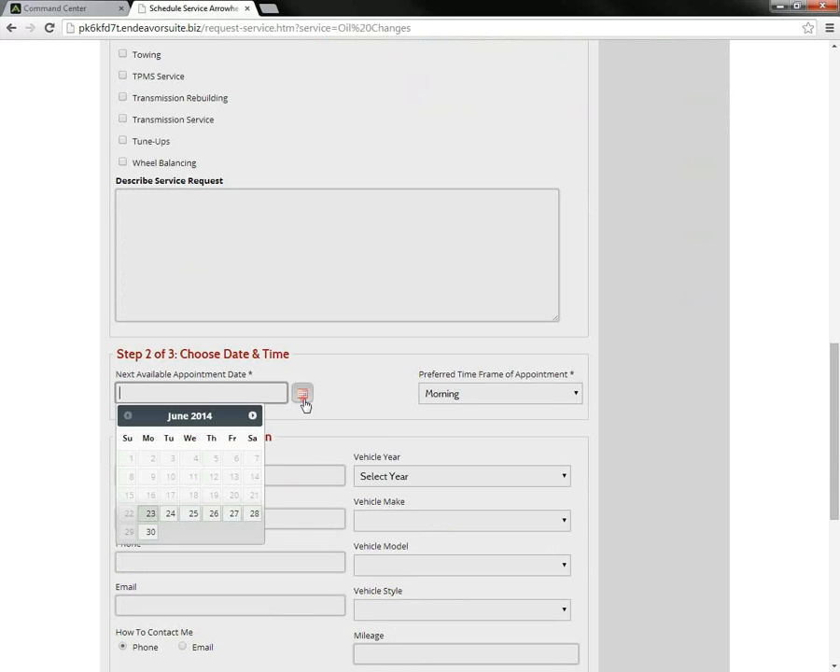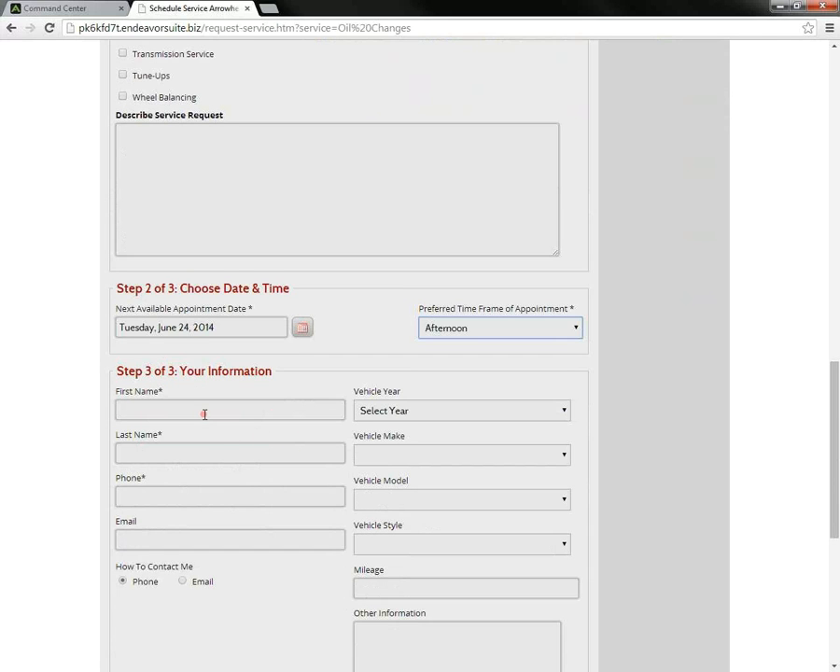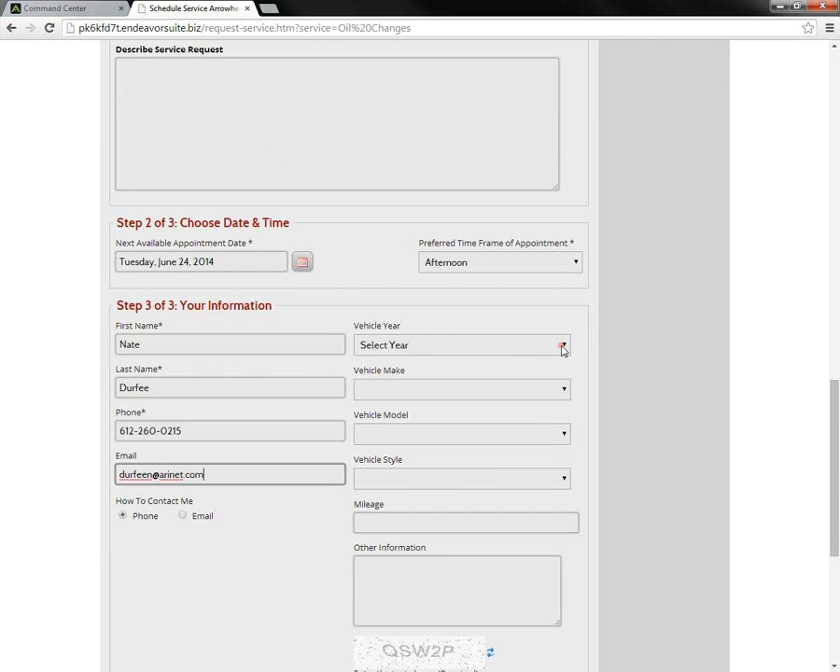And then here we have the calendar tool, where the end user will select the date they want to come in to get their vehicle serviced. Then off to the right, they would select whether they prefer a morning or afternoon appointment. The idea is the dealer would be following up with the customers to pencil them in for a specific time. So then the end user would be putting in their contact information, their email address, and their vehicle information.